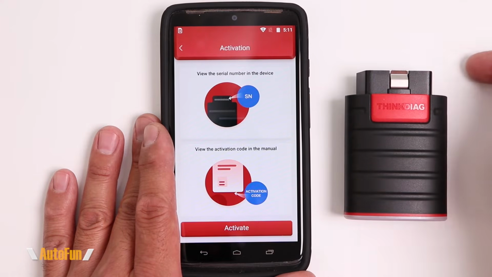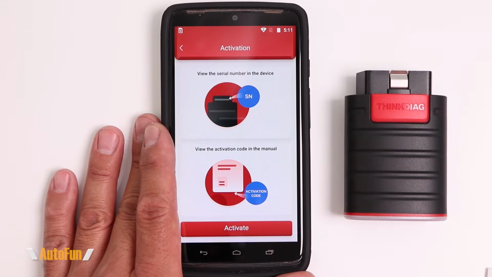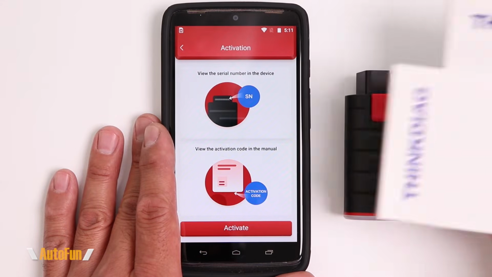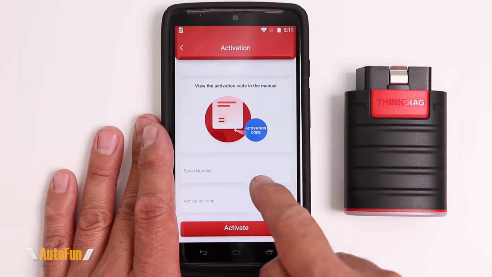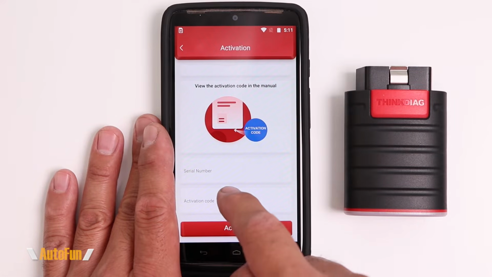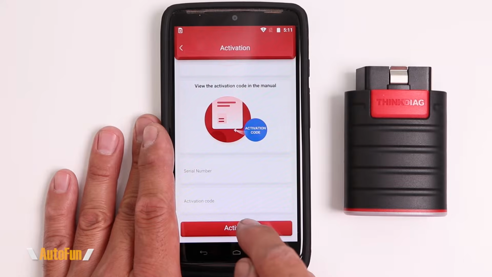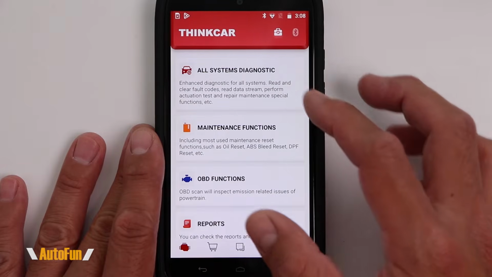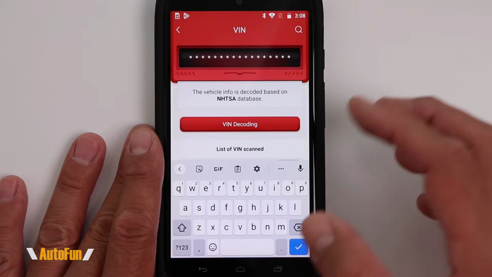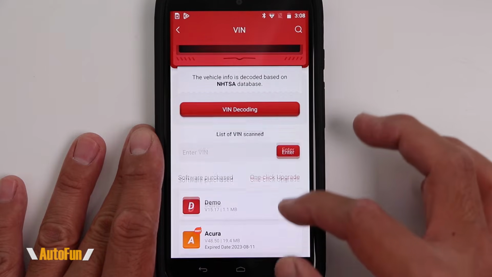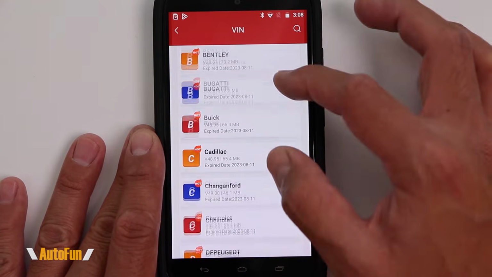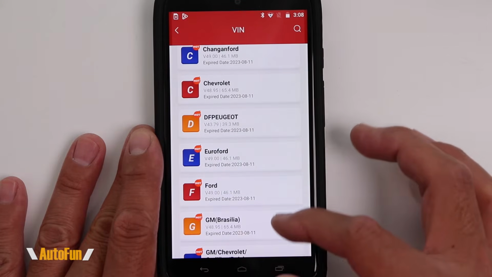Now the device has a serial number on the bottom, but I can also pull that serial number from the documentation that they gave us. And as you can see, that information is going to be entered right here: serial number, activation code, and then I'm going to hit activate. And while the software is downloading, I do want to show you the coverage of what vehicles are supported by the Thinkdiag device. And I'll scroll down right here so you can see if your brand is on here.